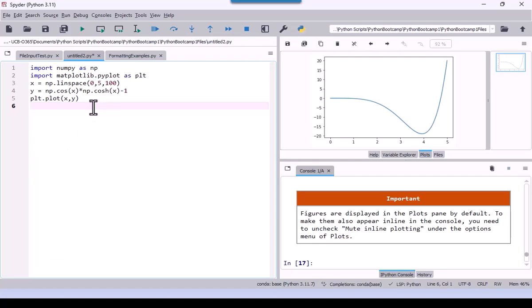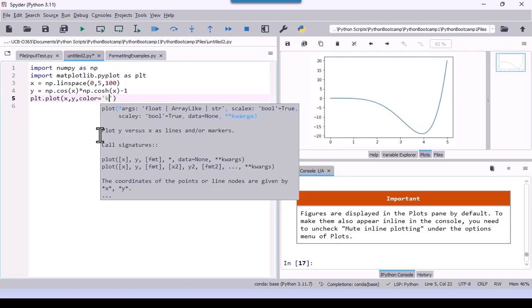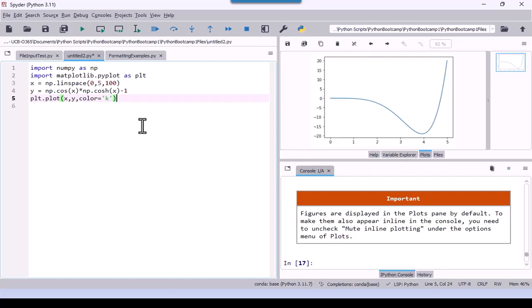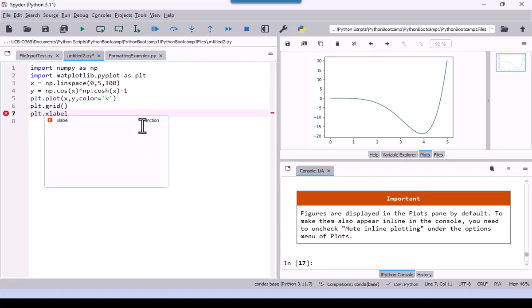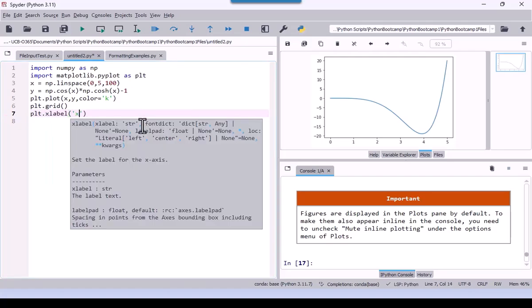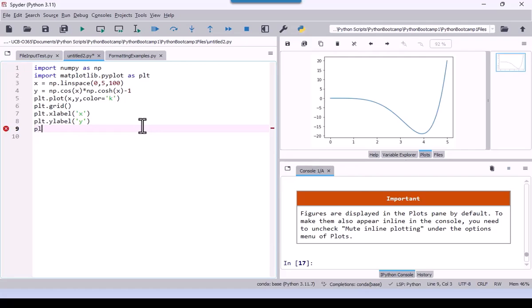So the first thing I'm going to do is come into the plot command, and I'm going to put color equals, and in apostrophes, k. K stands for black, and we'll look at the color codes in a moment. And then we will do plt.grid with empty parentheses. That's to add a grid to the plot. plt.xlabel. And let's have a label for the x-axis, and we'll call that simply x. plt.ylabel. And again, y. And then we can do plt.title.